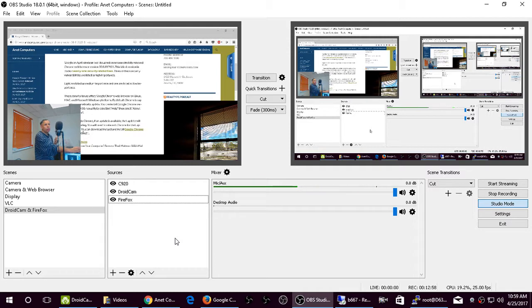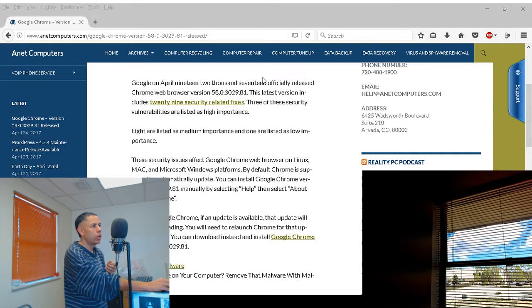OBS Studio, that's my video showing you how to add a scene and add sources, and then we can even transition once again. And there you go. That's what should be recorded, and then we can transition back to the display.